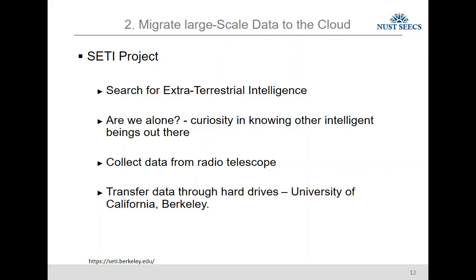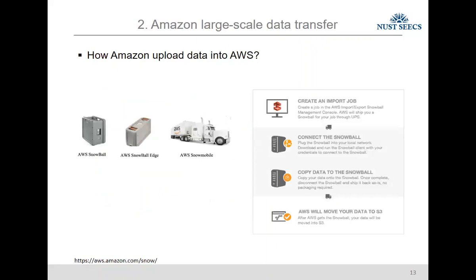Okay, so this is one thing, and then we looked into what Amazon is doing, because in 2006 Amazon started the pay-as-you-go model, which we can say encouraged the industry to move towards the cloud side, right? So Amazon offers 3 types of data transfer mechanisms. They call it the Snowball family: AWS Snowball, Snowball Edge, and AWS Snowball Mobile.